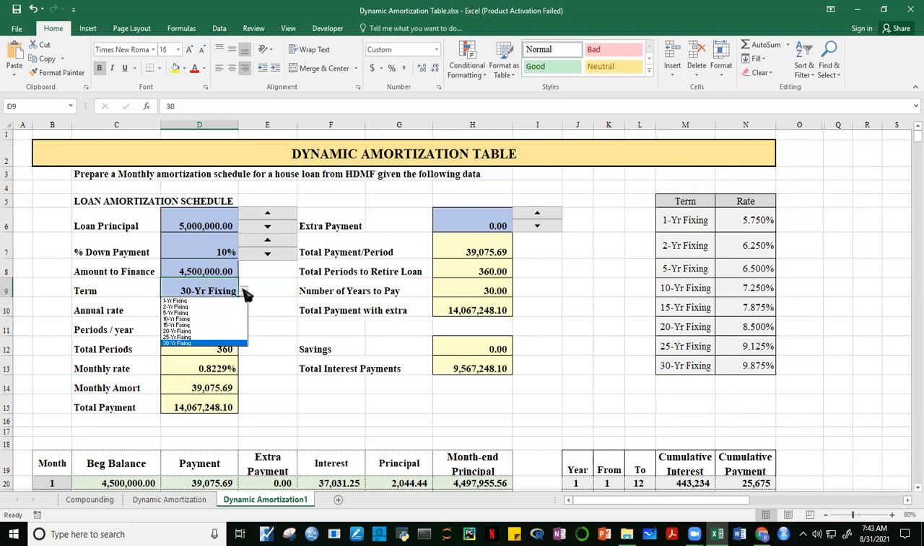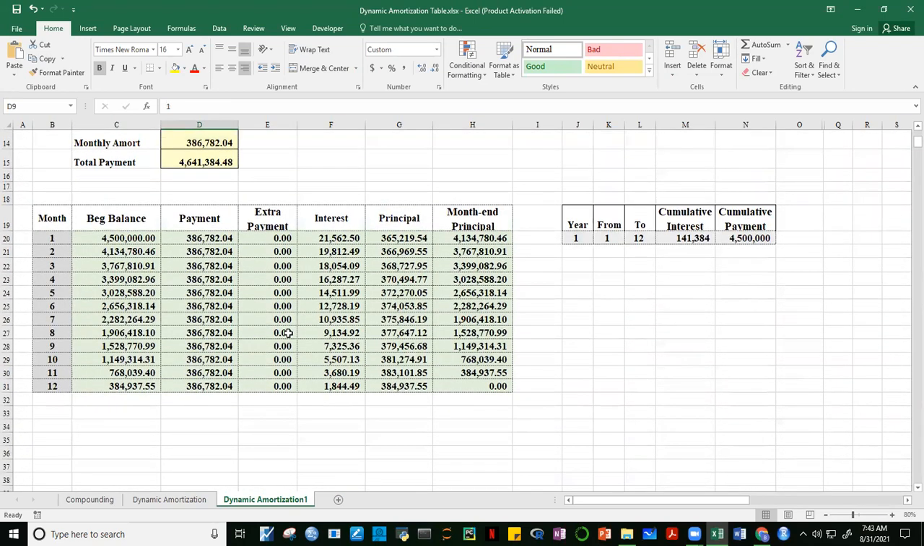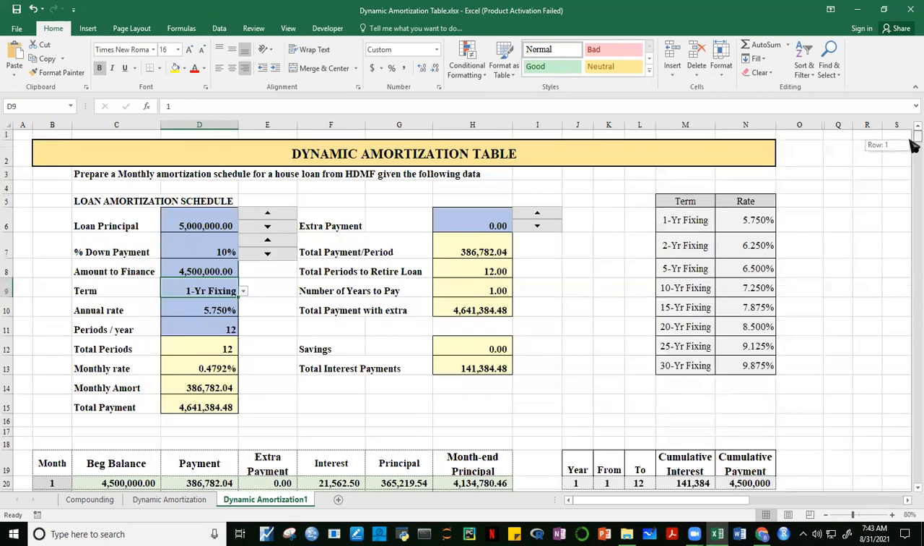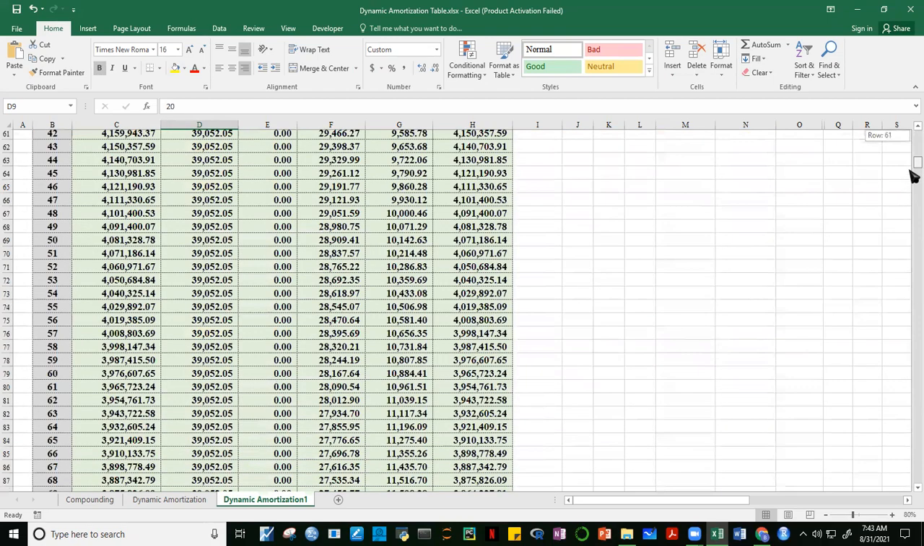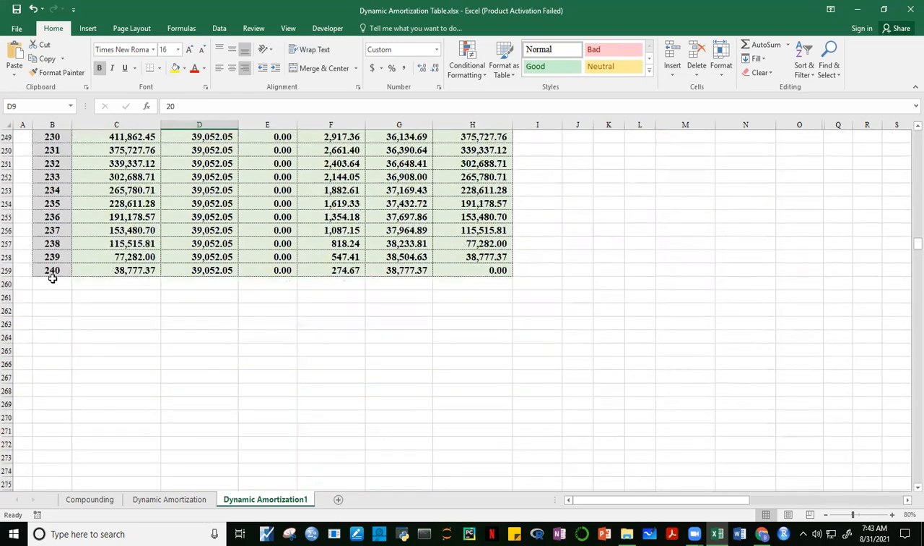Okay? If this was only 1 year, then look, guys, our model is only 12 months. So it depends on the number of years and the factor inputs here. If it's 20, then our amortization should be only 240 because 20 times 12, that's 240, right? So this is our objective, guys.